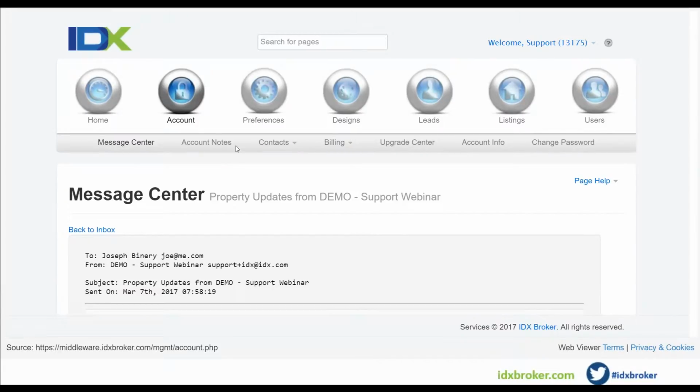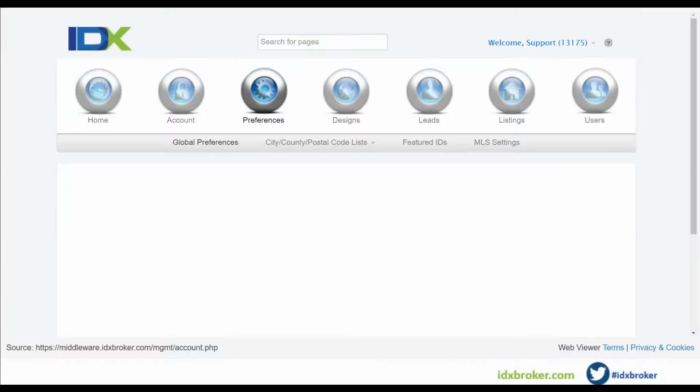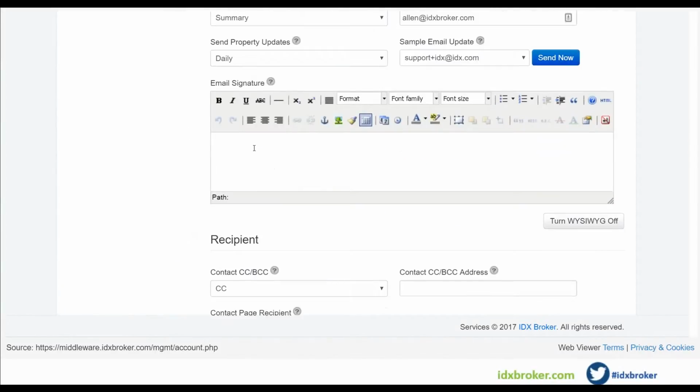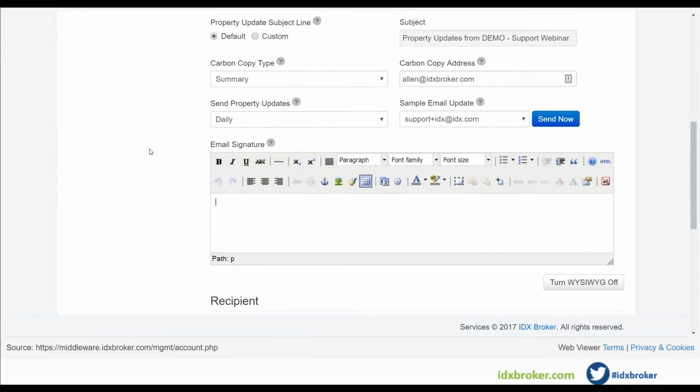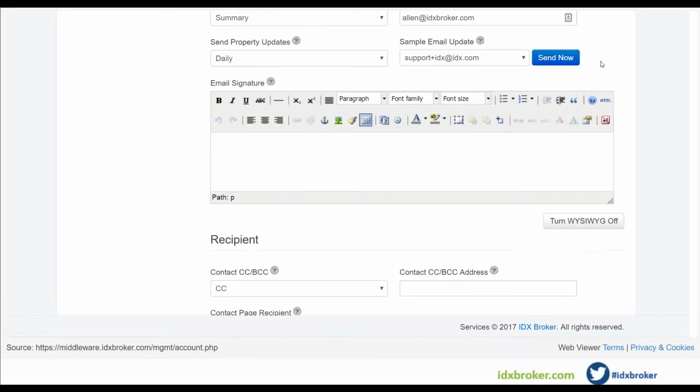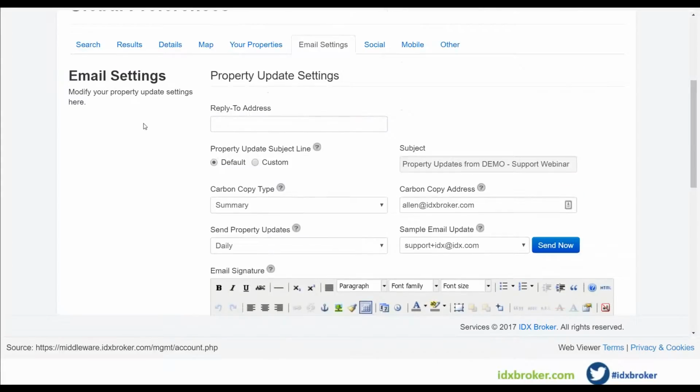To update your signature, I see that question there. You go to the round button, Preferences, Global Preferences, Email Settings, Email Signature. This is also where you can decide how many times your property updates get sent out, whether you want to send them to your lead daily, weekly, or never send them. You can also send yourself a sample property update email when you're first getting started. That helps too, so you can check and see what your email signature looks like.